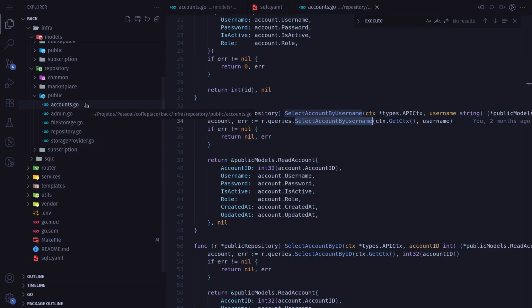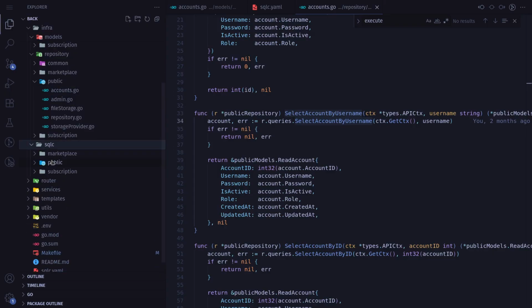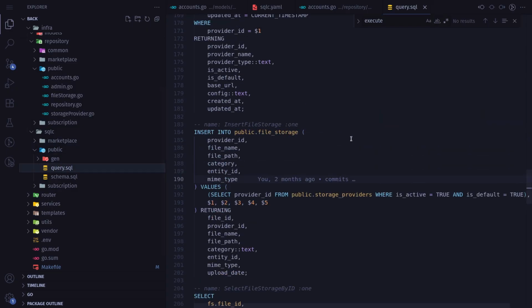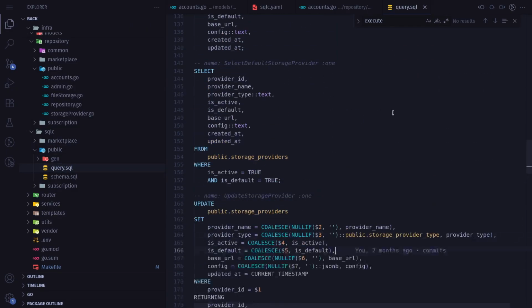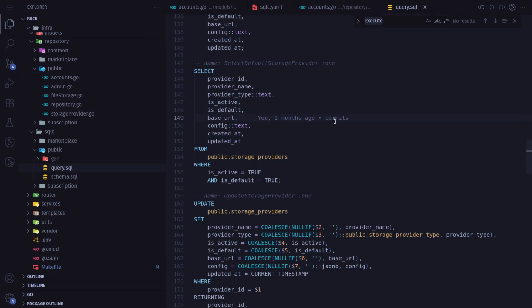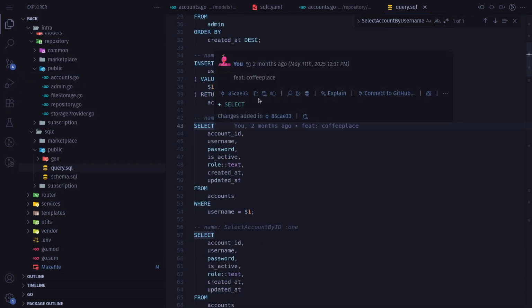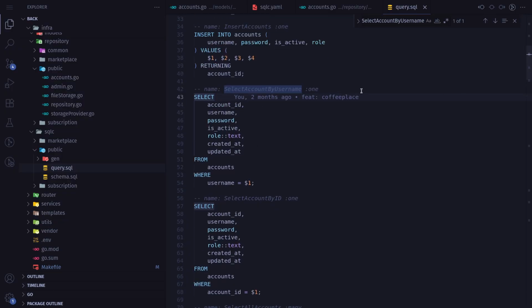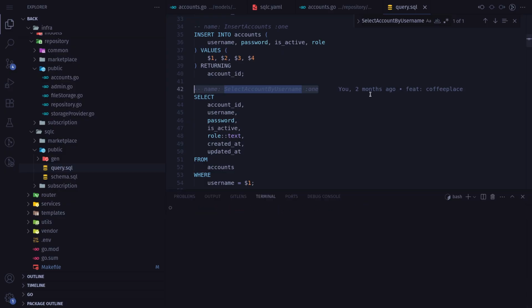I'm just explaining this because the guy that asked for this video seems to not really know much about Golang, so I will explain on a very foundational level. If you already know this, feel free to skip if you want. But here I will have the query, and it's the select account by username, right? As I have specified right here.